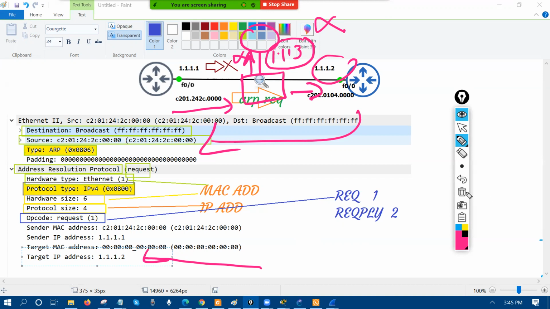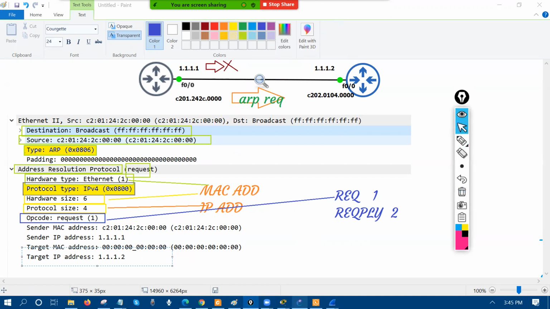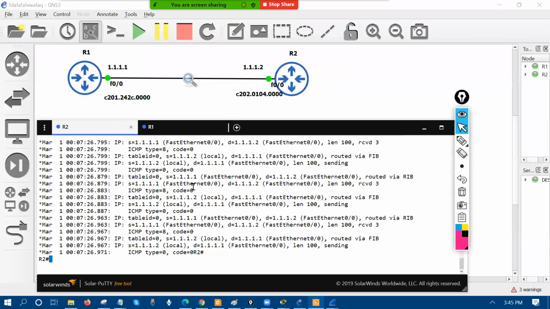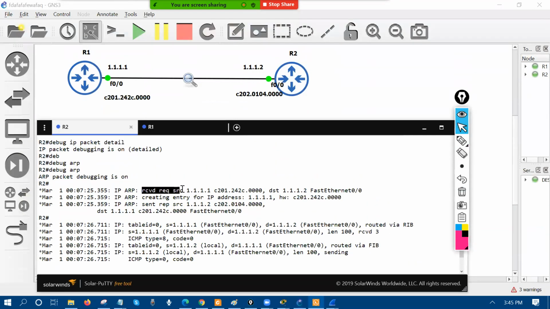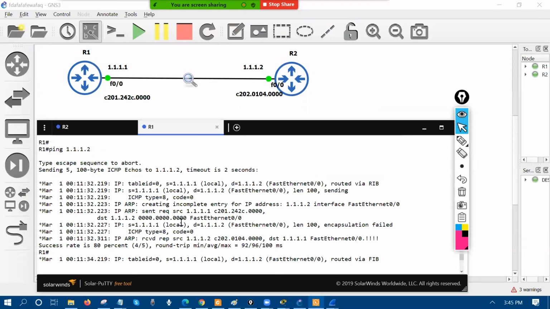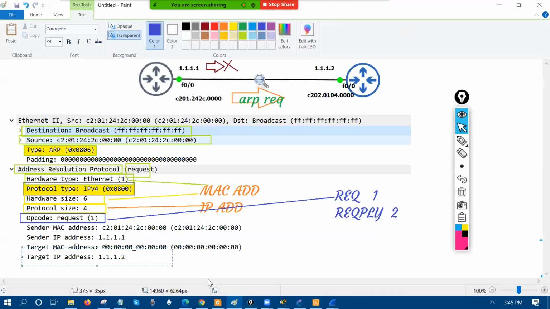Clear? Now, if you see, router number 2 will receive the request. What happened? It will update its own table. That's why I'm saying creating the entry, right? If you have a look, the difference happening. That's an interesting point.